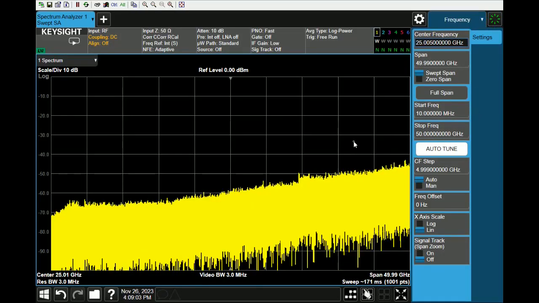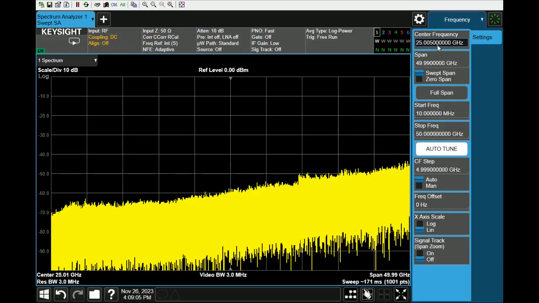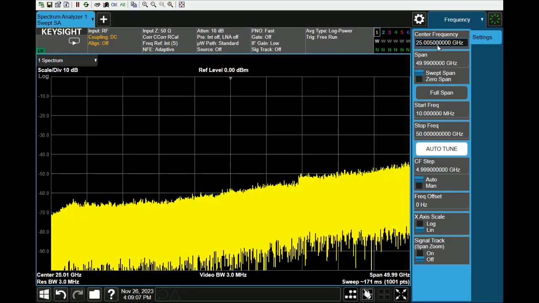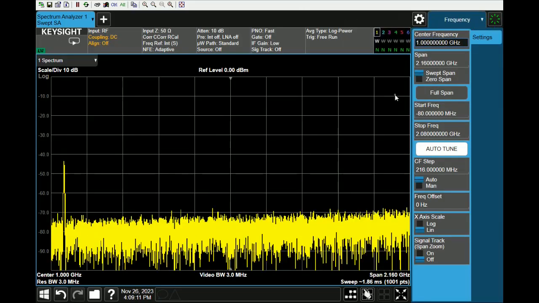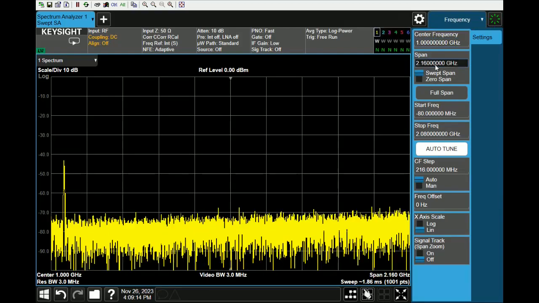Let's close that. So let's set the center frequency. For example, I want to set it to 1 gigahertz. Let's click on that. And then let's change the span to 100 meg.